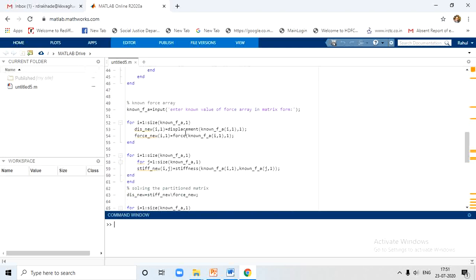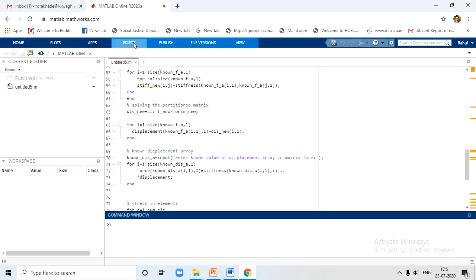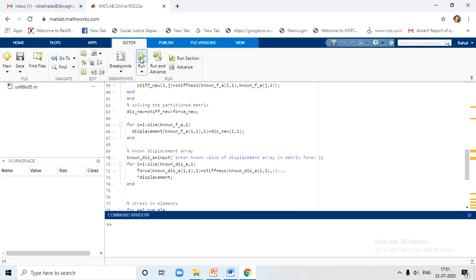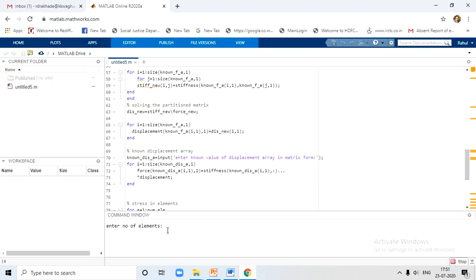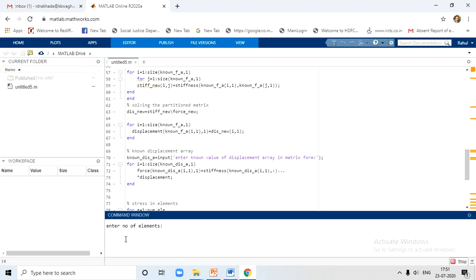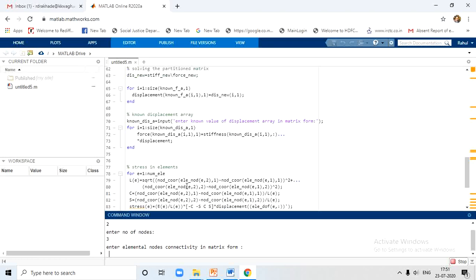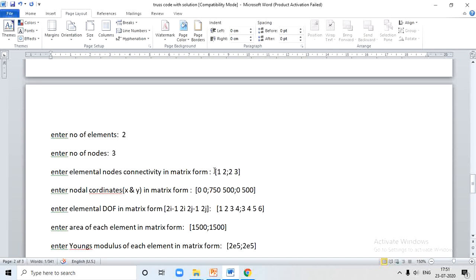So to run, press edit and then the run command. Now you need to enter the number of elements. So according to our previous problem, our number of elements is equal to 2, and the number of nodes is equal to 3. Then enter the element node connectivity matrix. So the node connectivity is 1, 2, 2, 3 in matrix form.